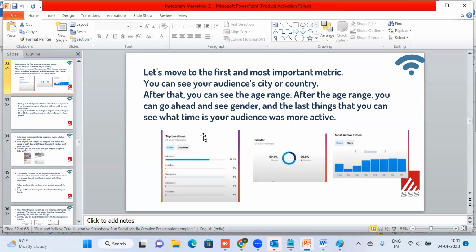And maybe there are some type of posts which are liked by a particular area geographically. Maybe it is liked by the North Indians, or maybe it is liked by the South Indians, or maybe it is liked by the rural areas, or maybe it is liked by the urban areas. So we have to understand the geography from where the customers or the audience are interacting to our post most. After that, you can see the age. That age is also important.